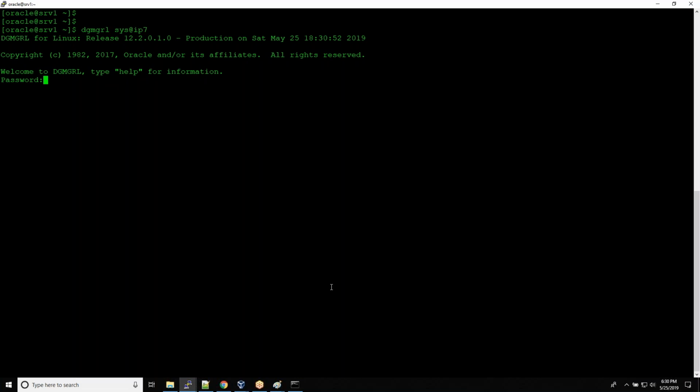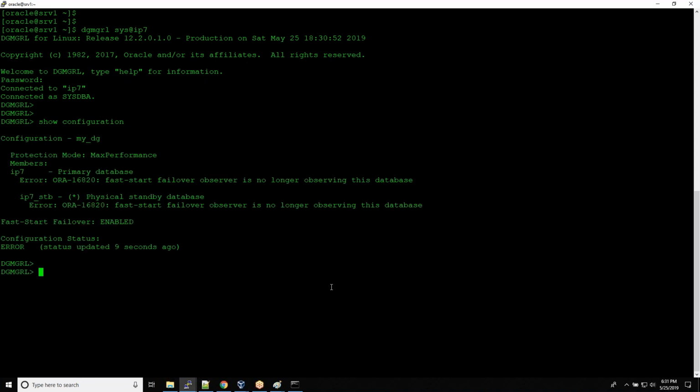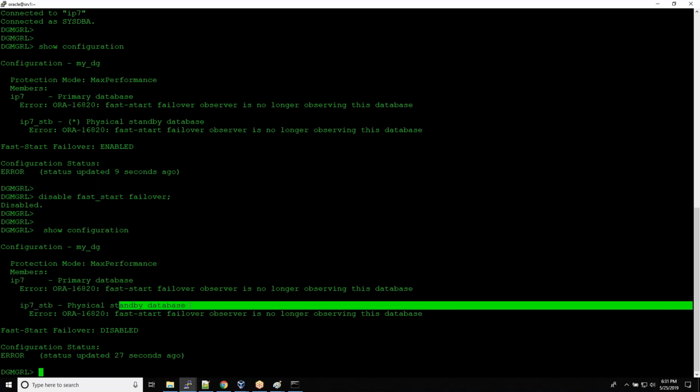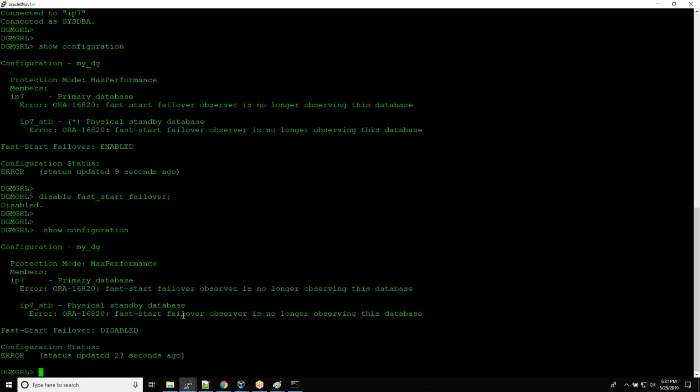Show configuration. So what I would do is, guys, I would disable the fast start failover because it is not required, and then disable fast start failover. And this is our current configuration where you can see IP7 is the primary database and IP7_STB is the standby database. Don't worry about this warning.